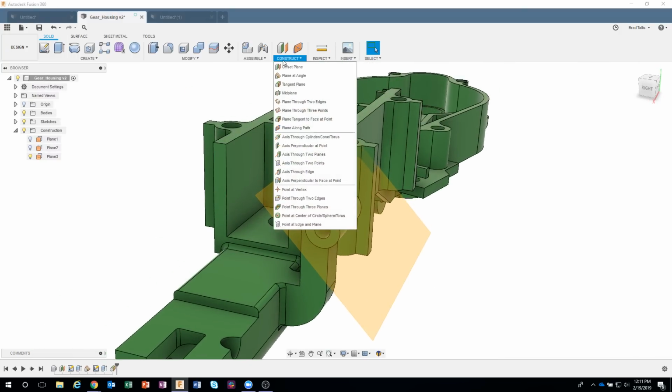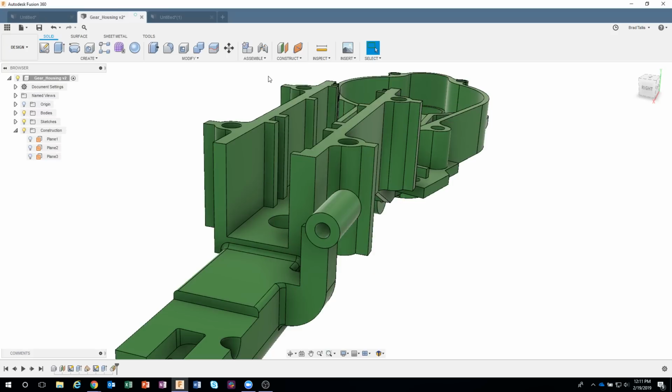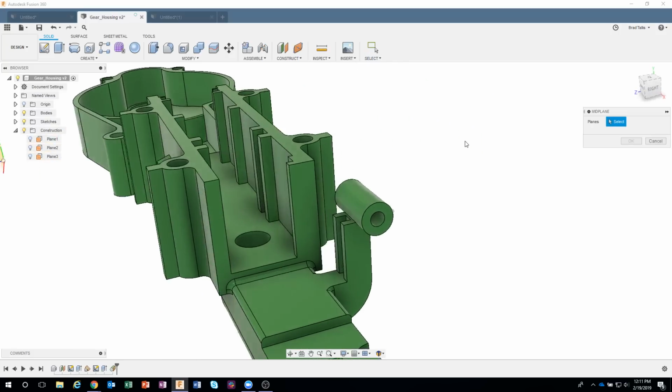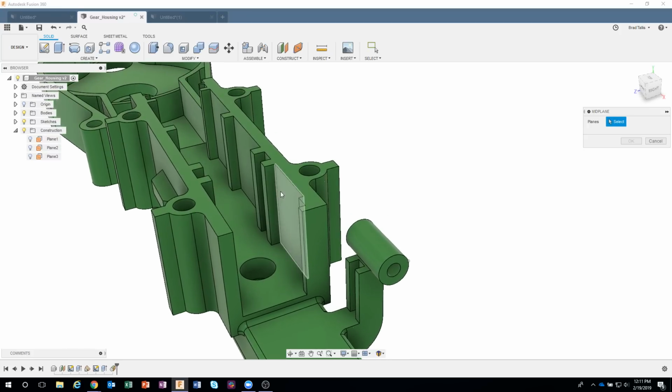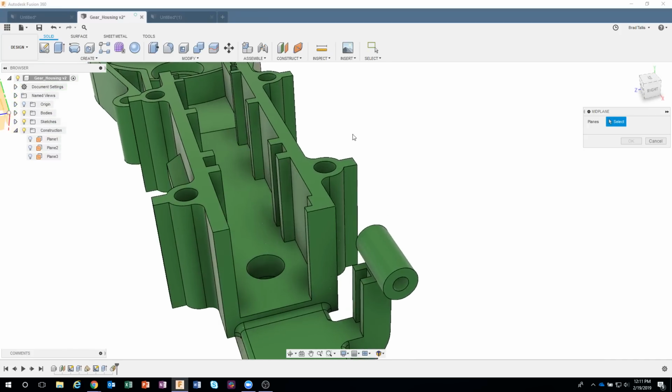Okay, mid-plane. I use this one a lot. Okay, I'm going to go ahead and turn off this other guy. I'll say mid-plane. This one's really useful. Maybe I want to create something that's in between, like these ribs or something like that.